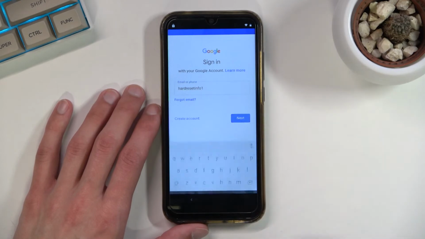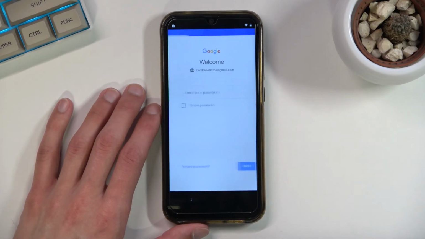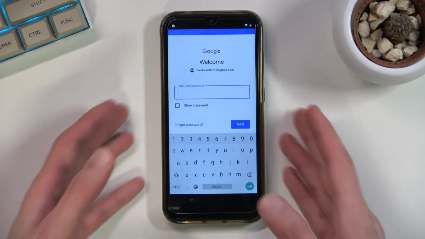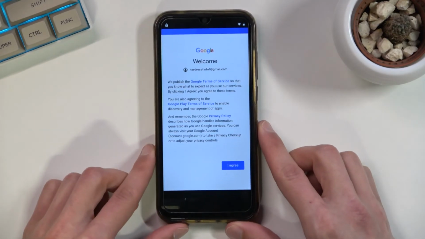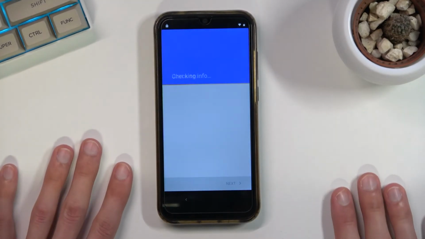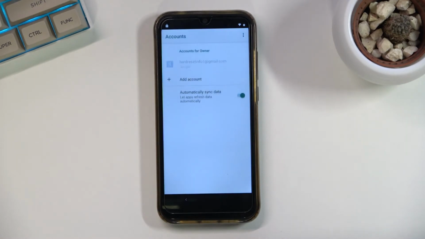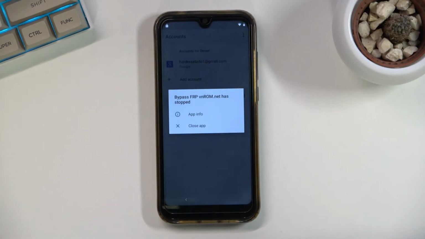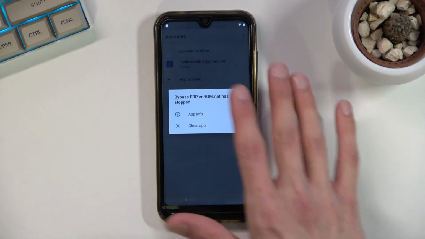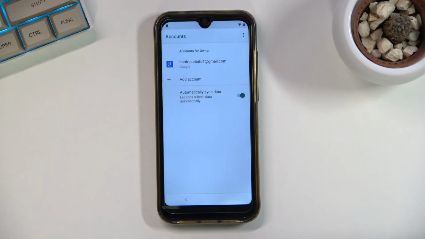There we go. Now I will log in with my password, so for obvious reasons, I'm gonna take the phone. And obviously, from there you want to select next, agree. Disregard this. It's going to be popping up several more times. It really does not matter.